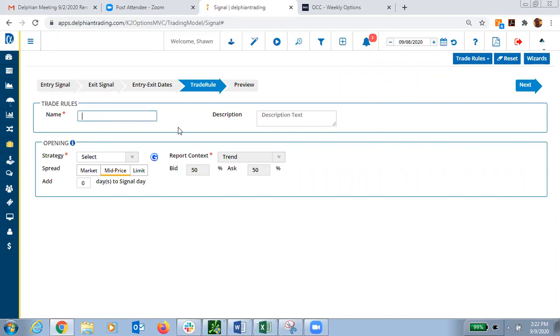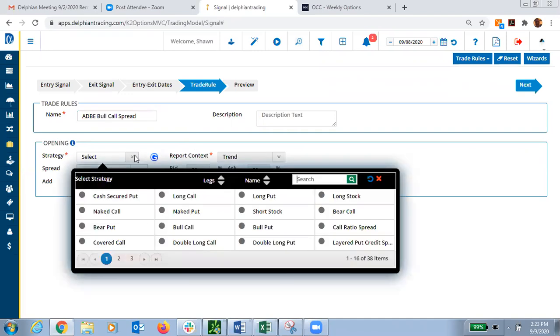So now we're at the trade rule. So now we can say, Adobe, I can do Adobe and I'll do a bull call spread. Let me do Adobe long stock for now since there were so many trades, and then, well, let me just do the bull call spread. That's what we were talking about, right? Bull call spread. Okay, so then I'll give it a name. I'll come into my strategy. I'll do a bull call.